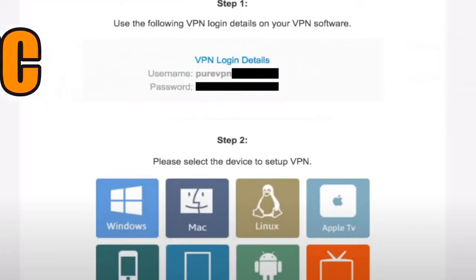So within that email, you'll have your username as well as your password. And right there where you see step number 2, you'll have the option where you can select your device. You have Windows, Linux, Mac, and the others there for you. And let's just say that you have a Windows computer. You'd click on the Windows icon and then it would download.